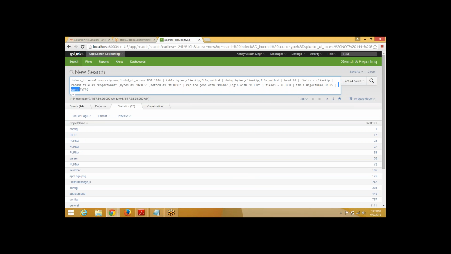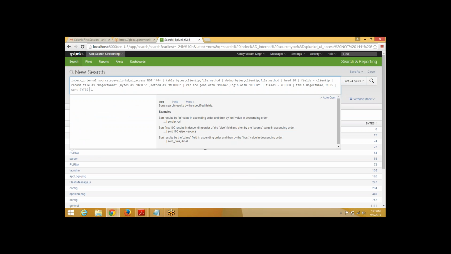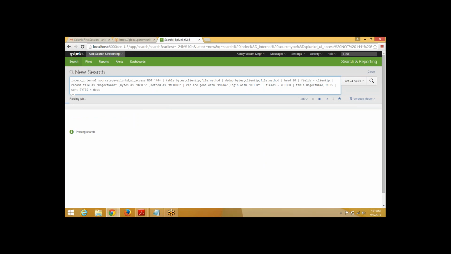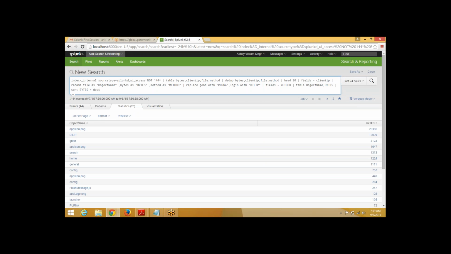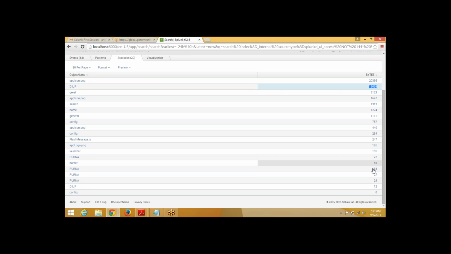So sort, and you have to give the name of the field which you want to sort, and then if you want to sort the same in descending order, then DESC, enter. Okay, just to reverse the sorting process and nothing else. Now you can see here the highest one came up. The second highest is here, and so on.